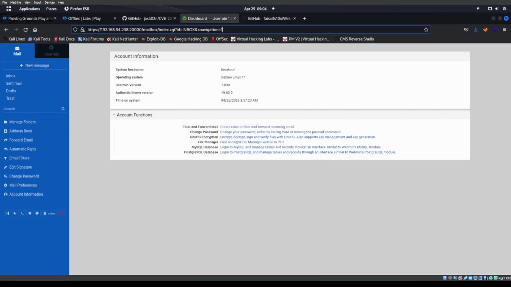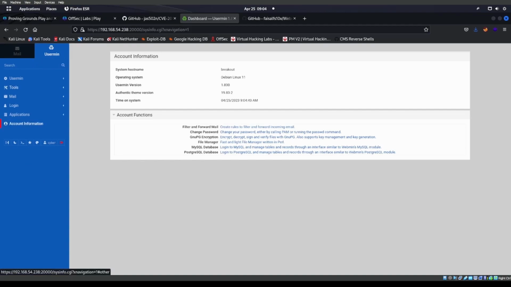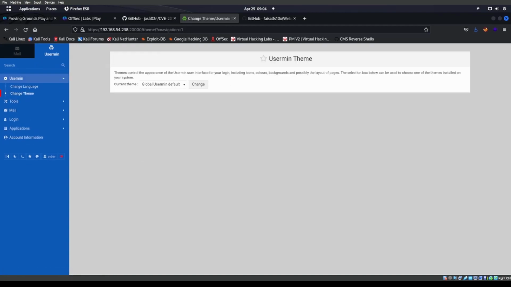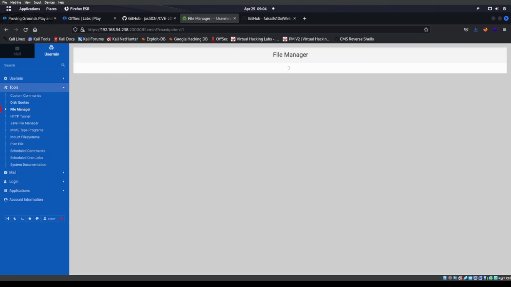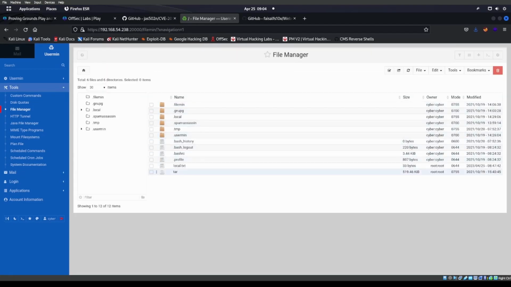Let's go and check it out. Inbox. We actually change the theme. Okay, that's a big one right there. Anything in File Manager? Okay, there's our local.txt right there.